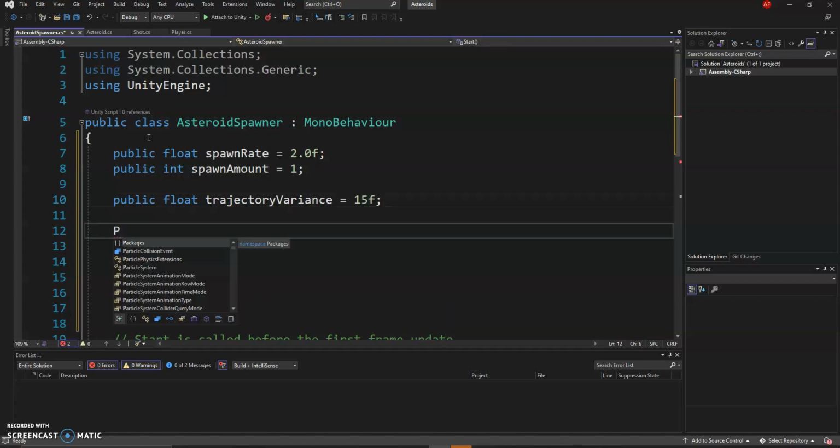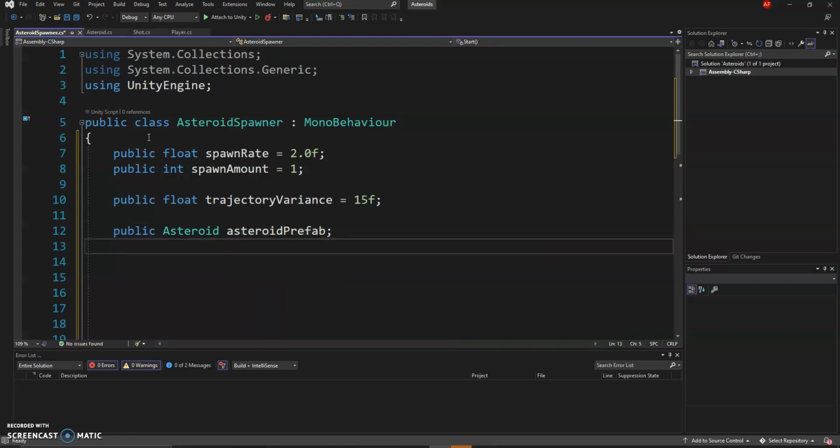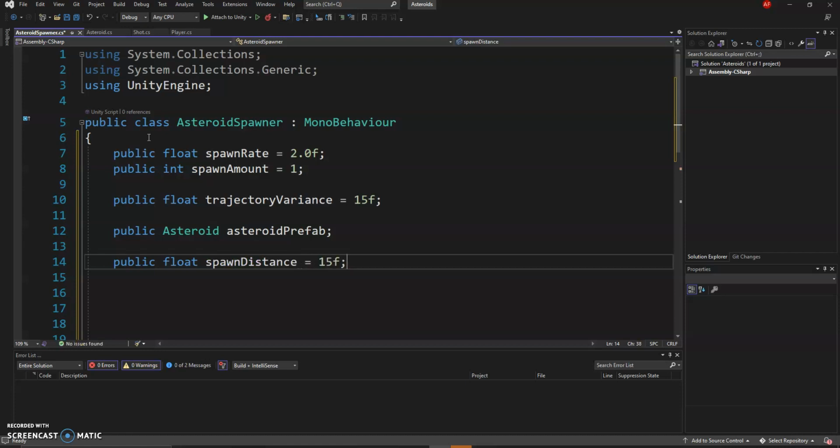Again, that's just a number that worked here. We need obviously the asteroid prefab, which we didn't do. So asteroid prefab. We need to prefab that guy. And then last, public float, and this will be the spawn distance. That's the distance from this circle that we'll create in a second. So we're going to use this unit circle idea again here. So those variables will be useful.